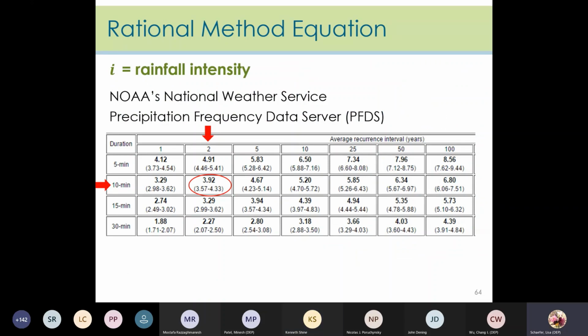We also calculate the time of concentration in the same way as the NRCS methodology, but we also need to determine the rainfall intensity. So when you're reviewing your calculations using the rational method, check the rainfall data. If you're going to use the NOAA data server, make sure that you have the intensity tab checked. This is for the DEP headquarters in Trenton for a 2-year storm with a time of concentration of 10 minutes, and we get 3.92 inches per hour for our 2-year design storm.